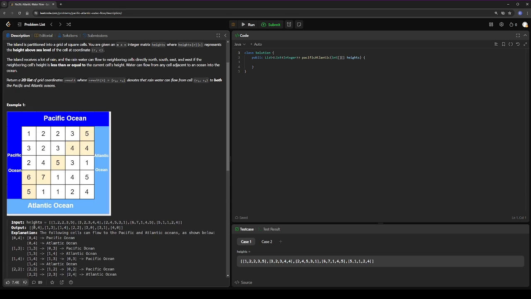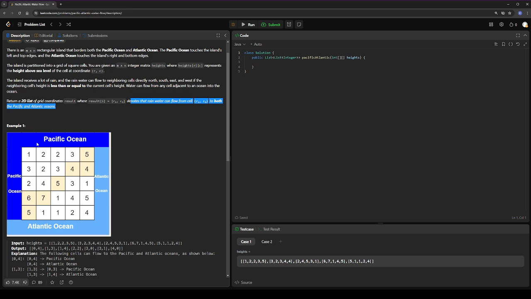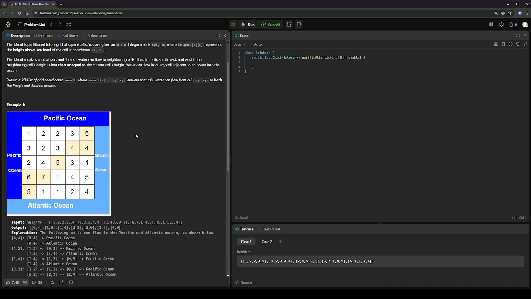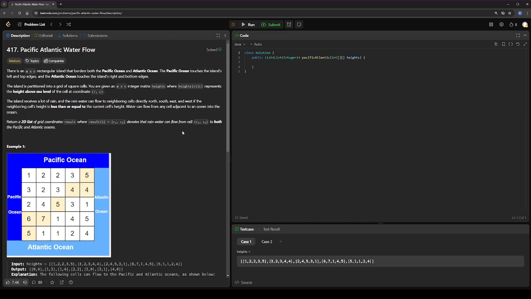So in this example, 0, 4, this can just flow into the Pacific Ocean and the Atlantic Ocean, right? So we're trying to find cells that can flow into both oceans, right? And water can only get to an ocean if that number is greater or equal to the next cell, I think.